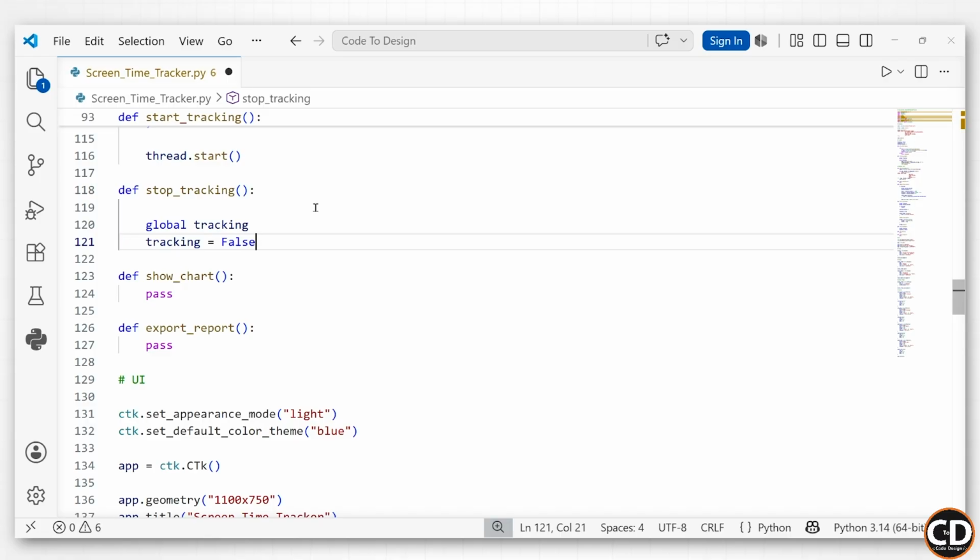This line is very important. The moment this executes, the condition inside our tracking loop becomes false, and because of that, the loop exits. In other words, this single line is what tells our tracking engine to stop monitoring applications.